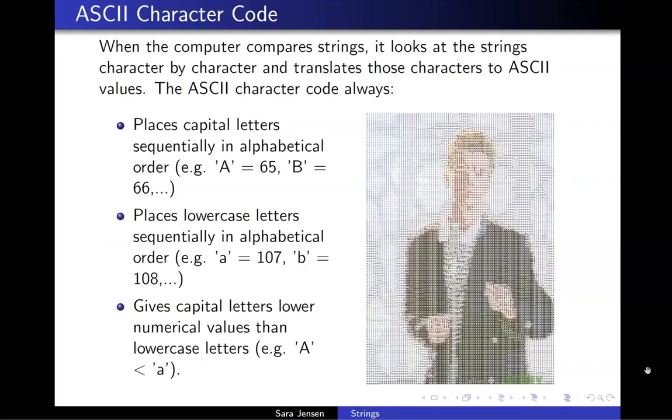Returning to our original question of how computers compare strings with less than or greater than symbols, computers compare one string to determine if it is less than another string by walking through the characters of each of the strings, starting on the left-hand side.